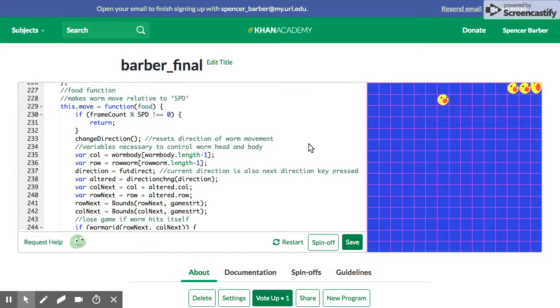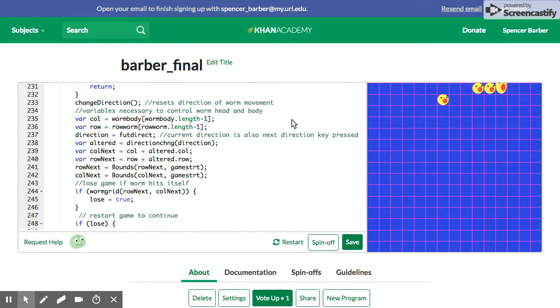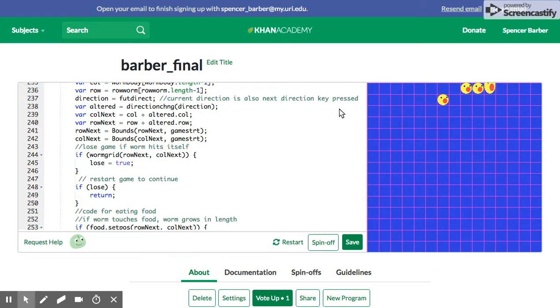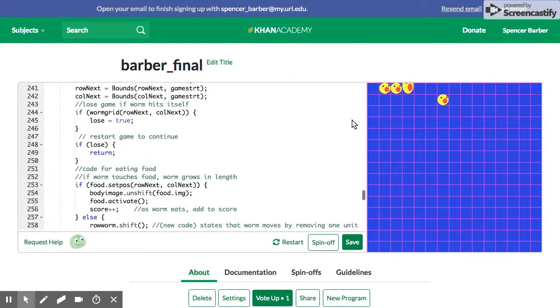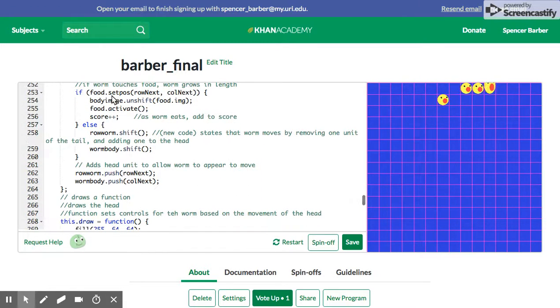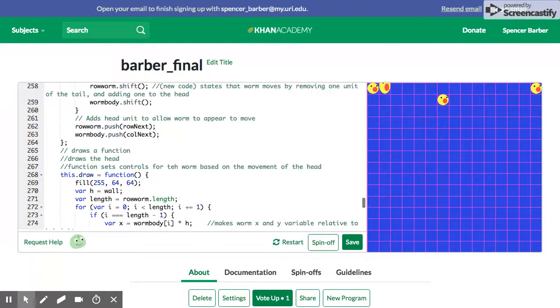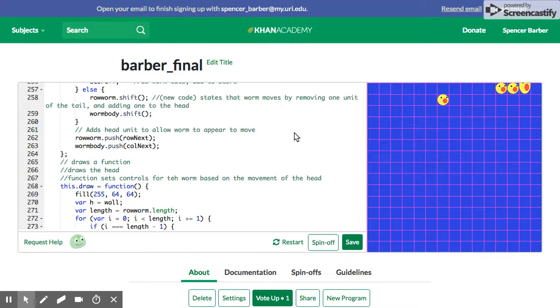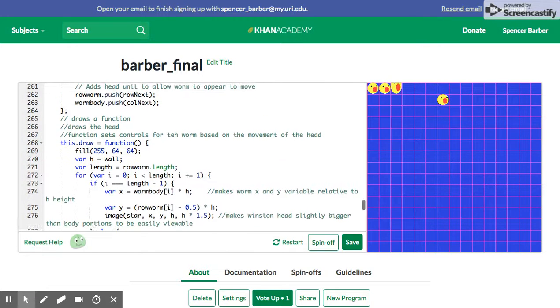Here's my food function. So basically when you eat the food, your score will go up and the size of the Winston worm will increase. And it also makes it so that the little Winston foods can fit into the gridded section. So this is what I was saying, that the score will increase every time you eat another Winston, and it'll also add to the tail.